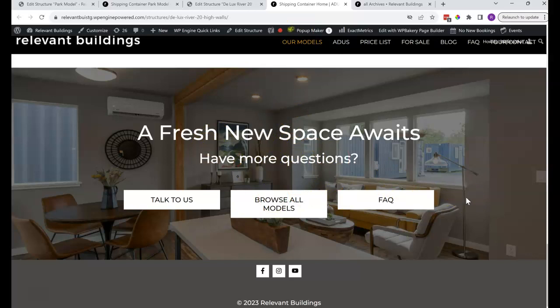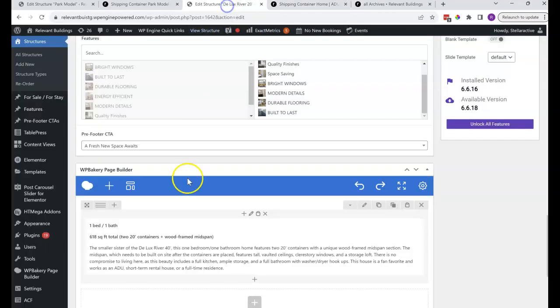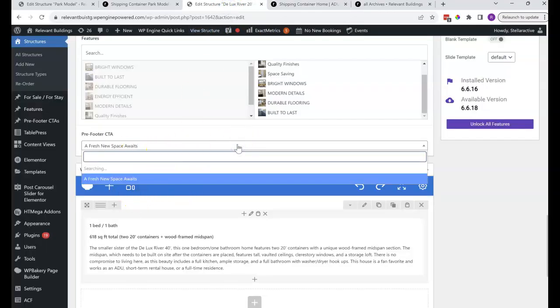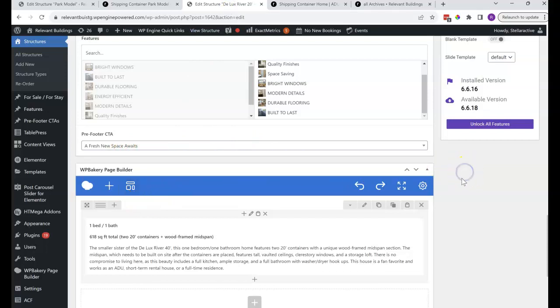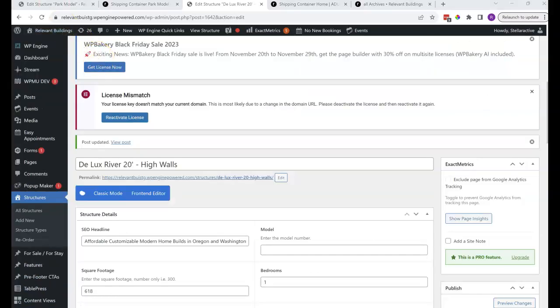So any thoughts that you have on that? We can create some additional ones. We can change up the headlines and the images and the links and whatnot so that you can vary these a little bit from model to model if you want. We could create one that is for ADUs, so that rather than browse all models, it's taking them to that new ADU page that we made, or whatever it is you think we want to include here. But for right now, there's only the one, but we could create others, and those would show up in the list here for you to choose from. Really, that's the most that there is to it.